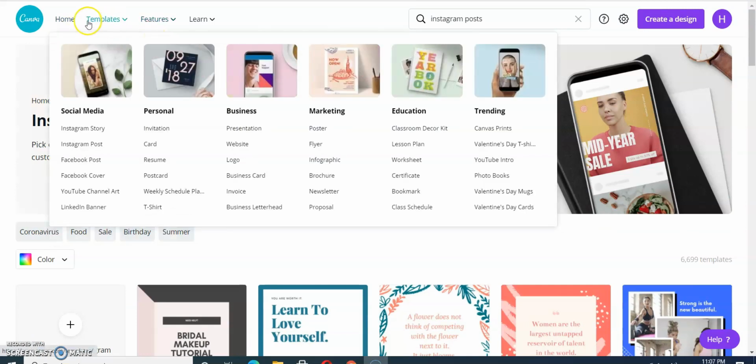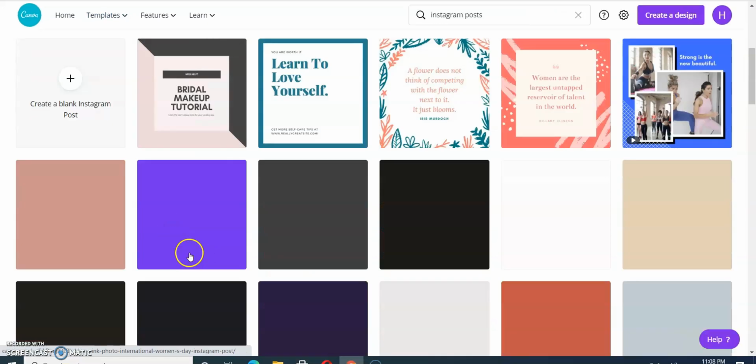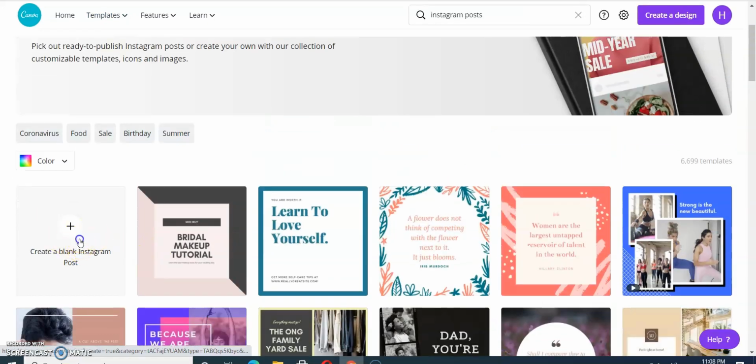The first thing that you should do is obviously just select a template where you will start creating your logo. In this case, I will recommend you to use Instagram post. I am already on that page, and just go create a blank Instagram post.